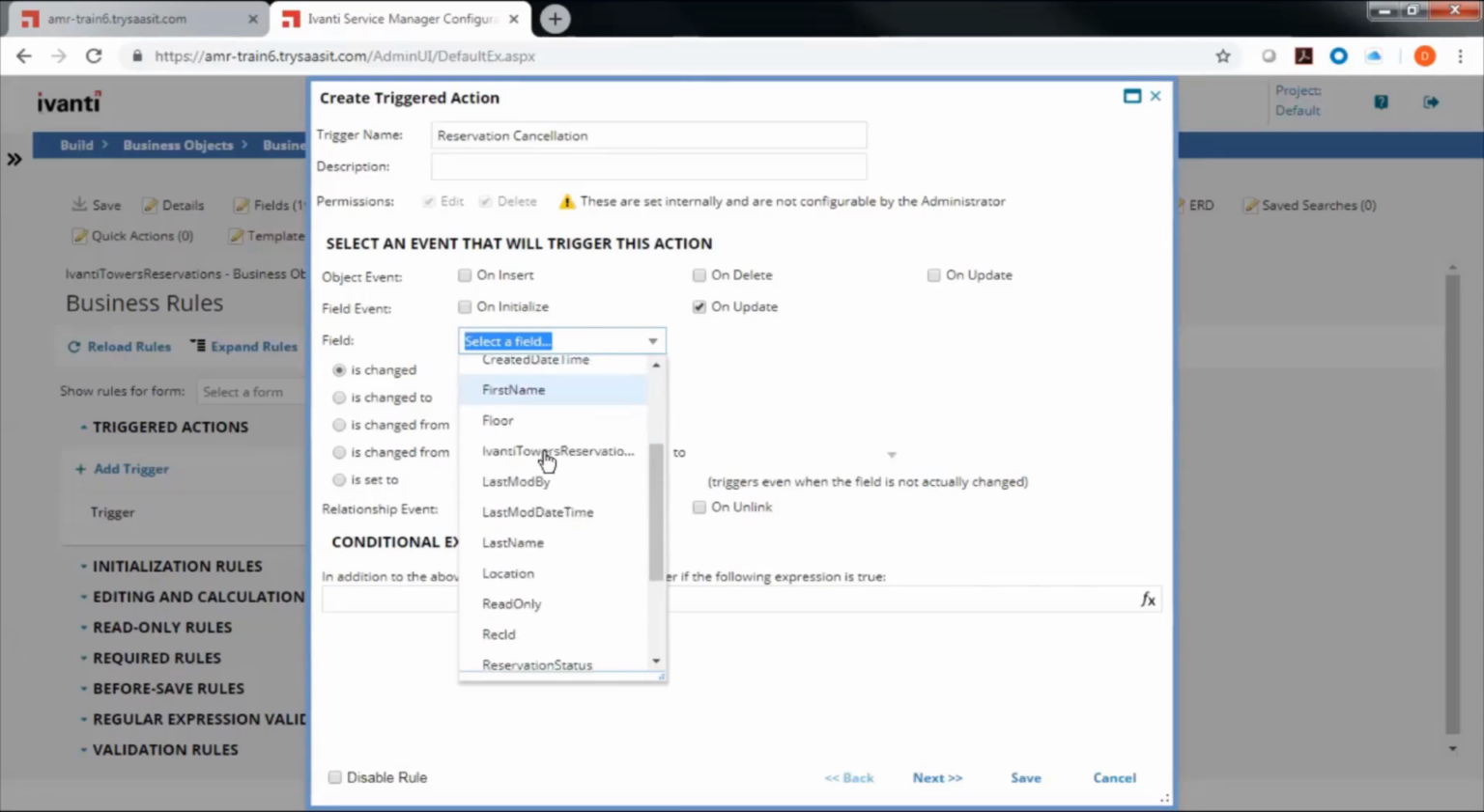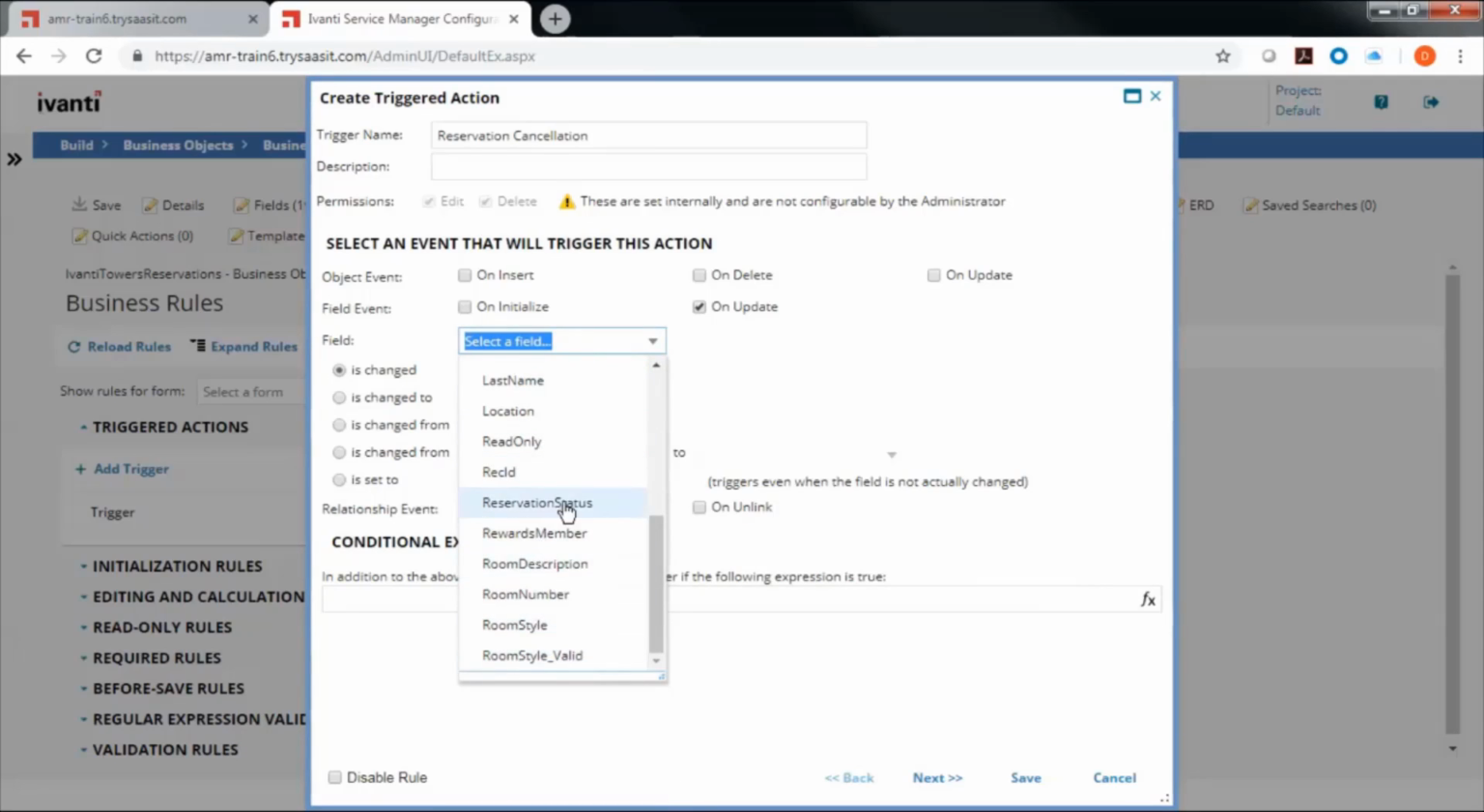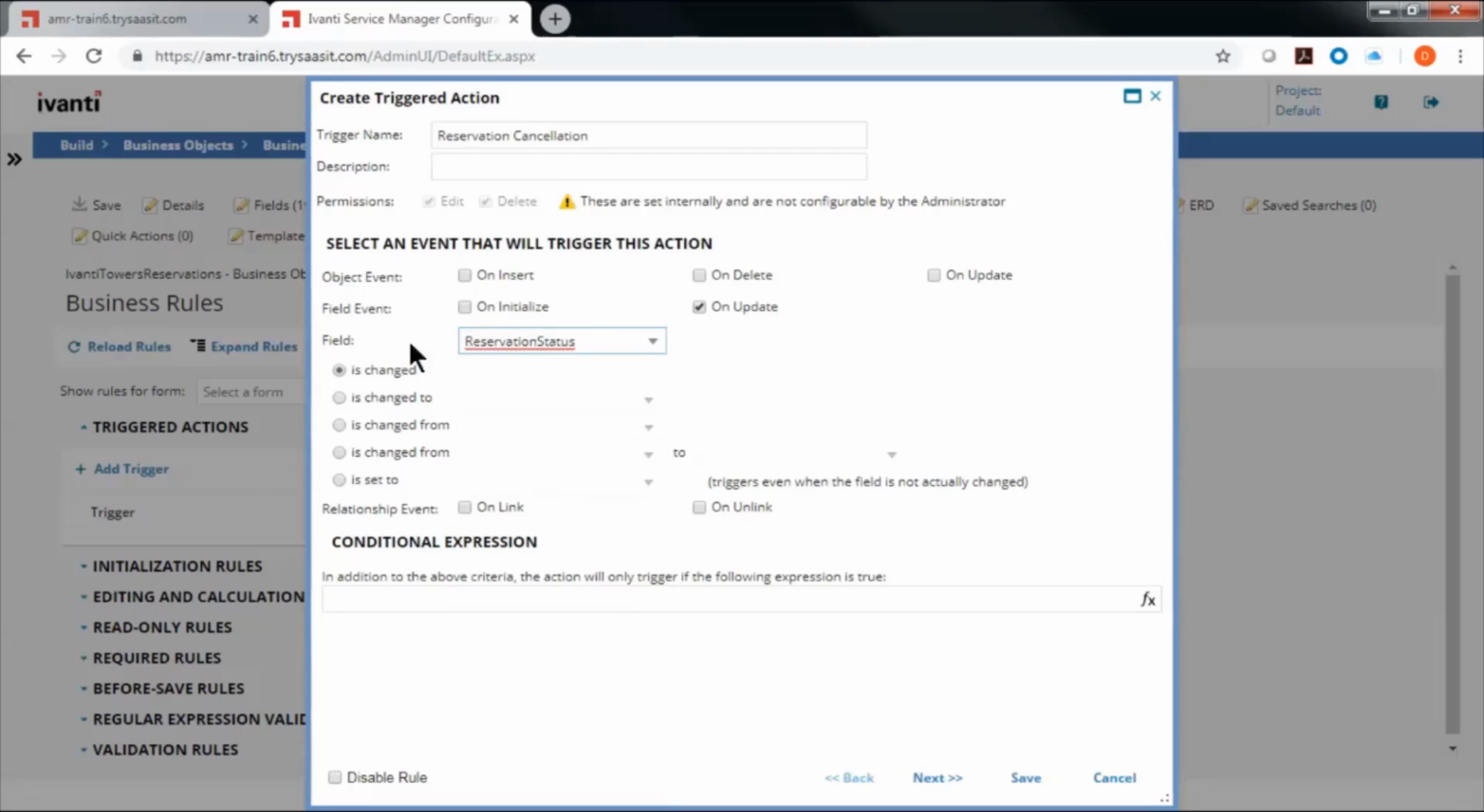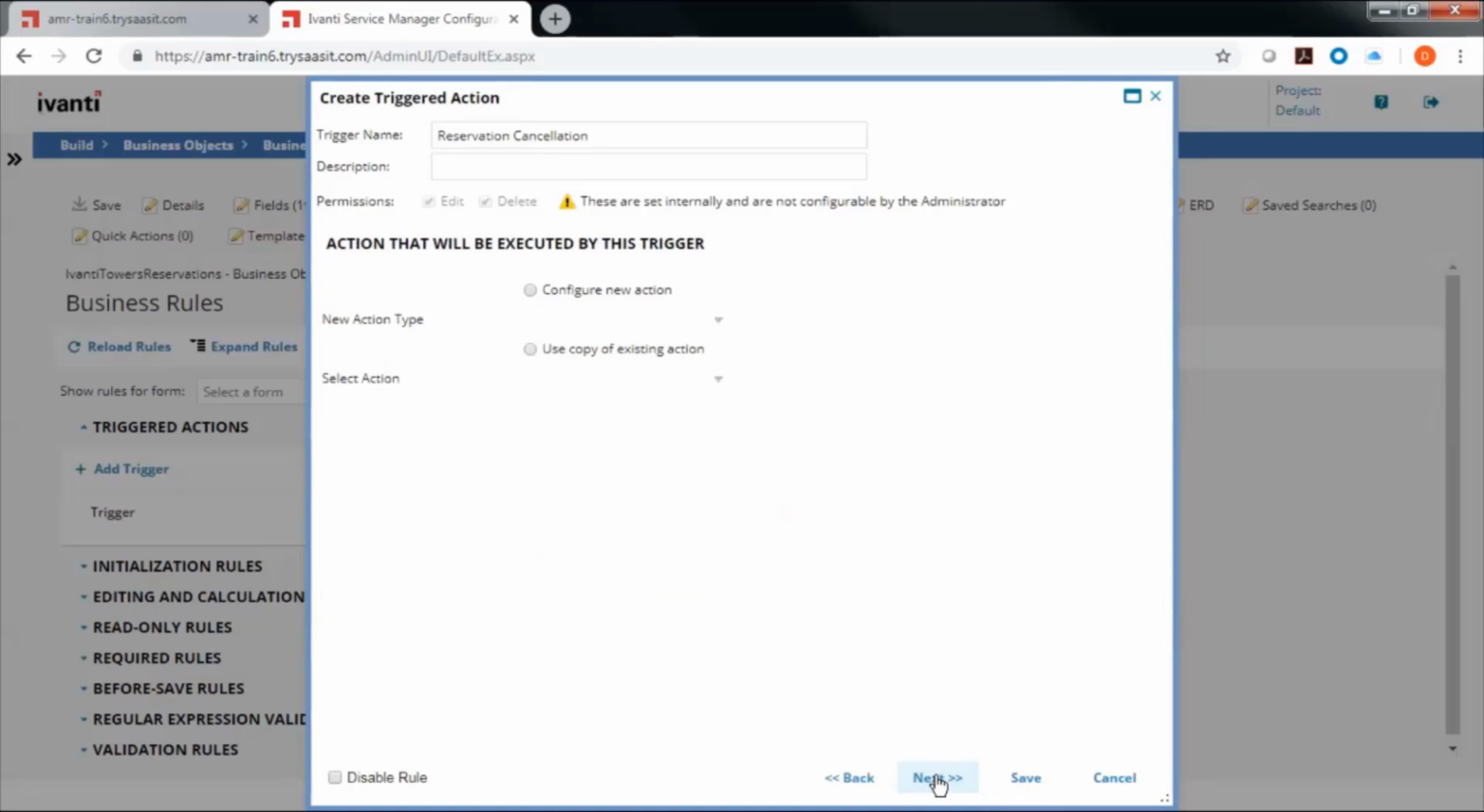And so mine's going to be my reservation status, okay, and I'm going to say if it's changed to canceled, I'm going to come down further here. Now here you could put in an expression, so maybe it only applies to certain records, but we're just going to do it for the whole record. I'm going to click on next.